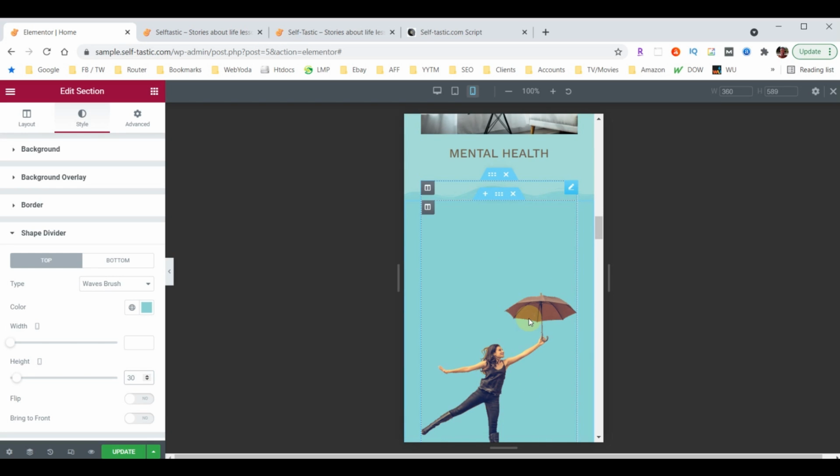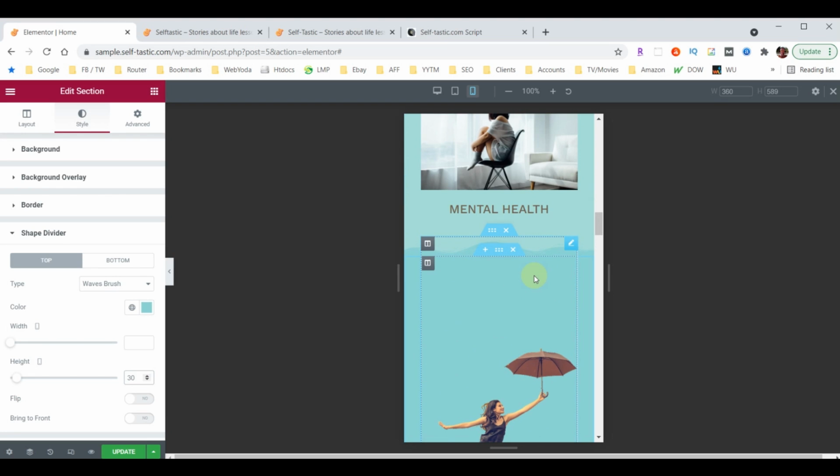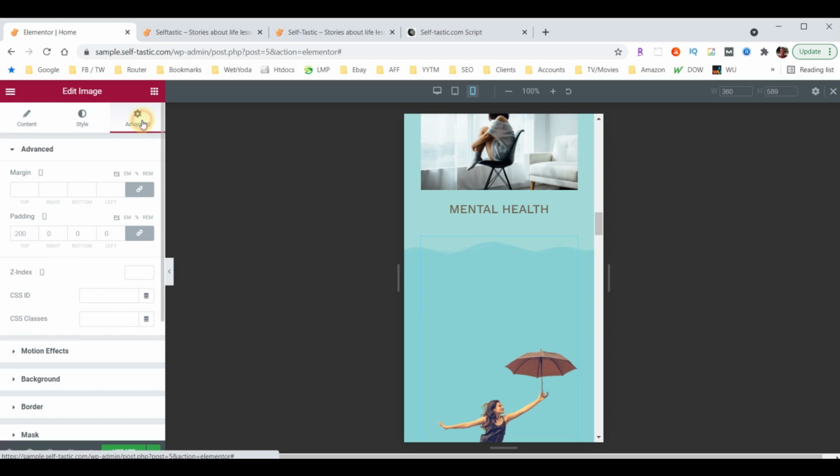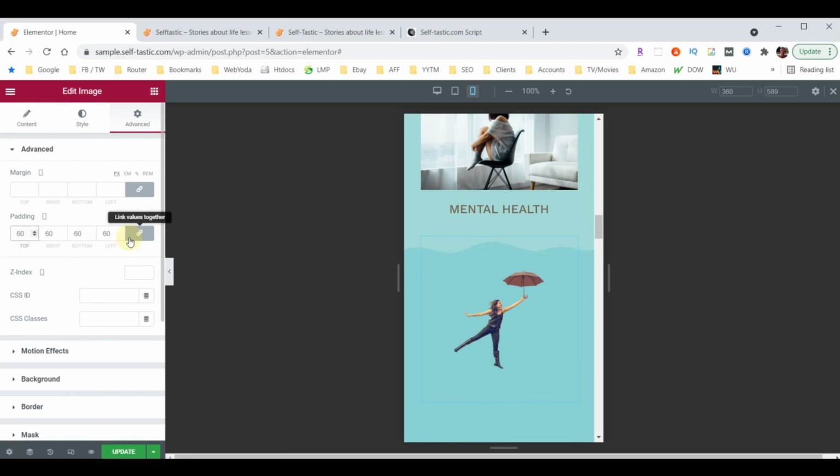However, this isn't working out. It's got too much space up here. And she kind of takes the whole screen. So we'll choose the Umbrella Girl. And we'll go into Advanced. We'll do 60 at the top. We'll unconnect that. We'll do 30 on the left. And we'll do 30 on the right. At the bottom, we'll do 0.